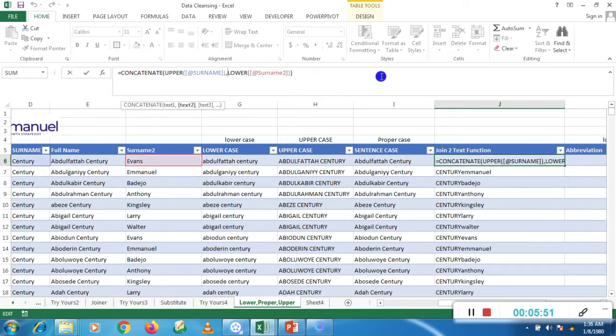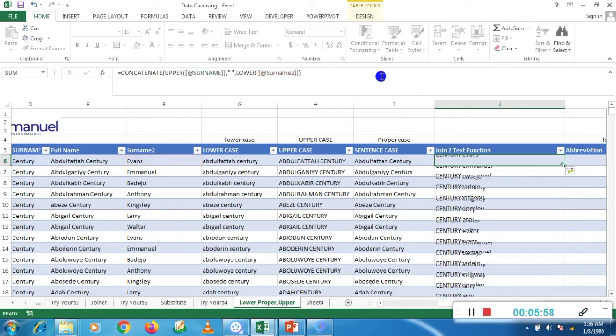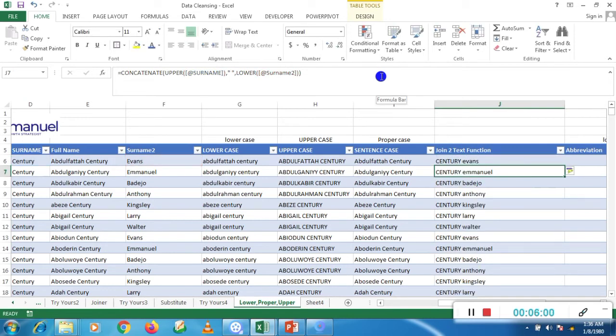So before the lower, I can put space like this. Give me space. Okay, perfect. Excel is very simple, Joe. I don't know why you are scared of Excel.